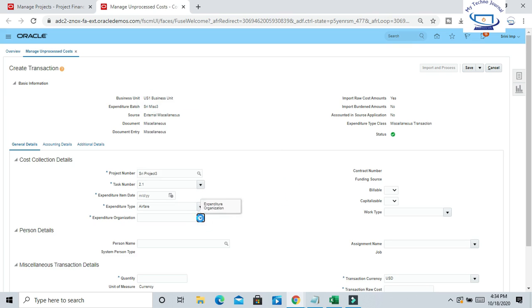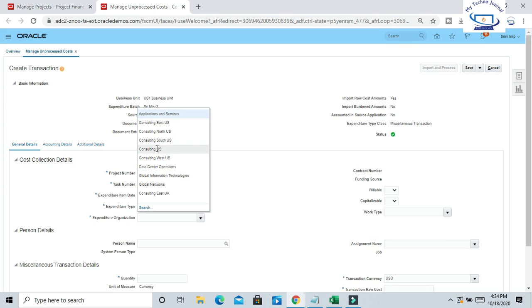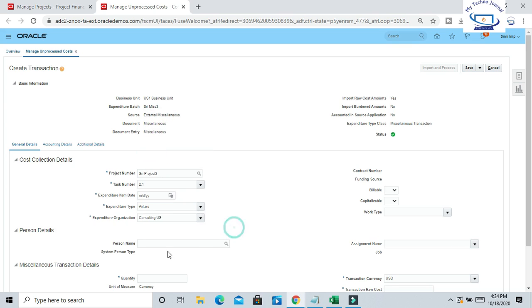And what is my expenditure organization? That is for consulting US. I am doing some project for this consulting US. This is one of my departments, and this is the expenditure owning organization for this business unit. So this is the information I have added: project, task, expenditure type and expenditure organization.